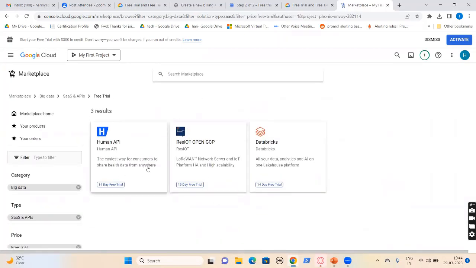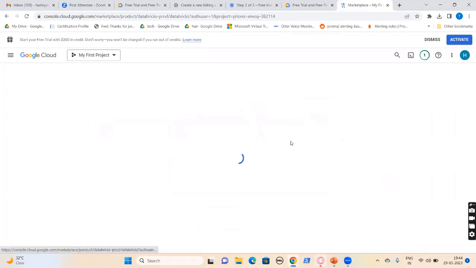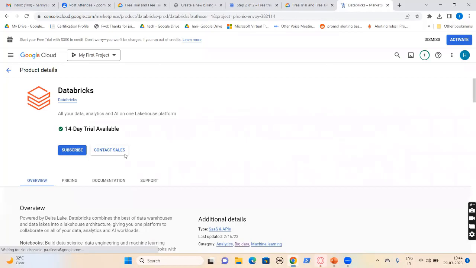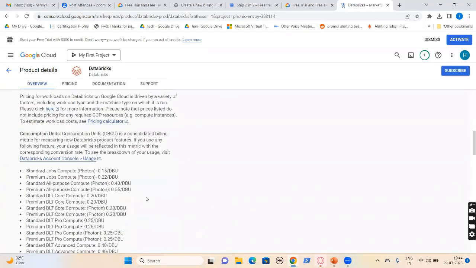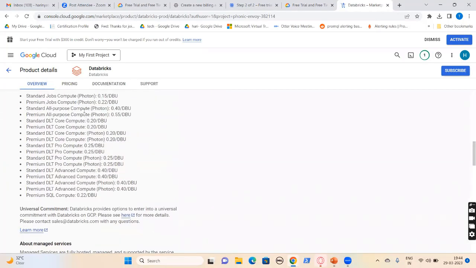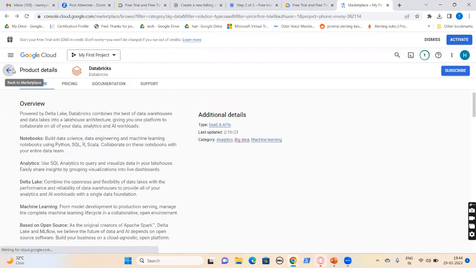What are the things that are there in the marketplace? Human API and all these things, Databricks, all these things. With the 14 days free trial, you can use Databricks for your own purpose and see the things that you can look into. So let me go back.